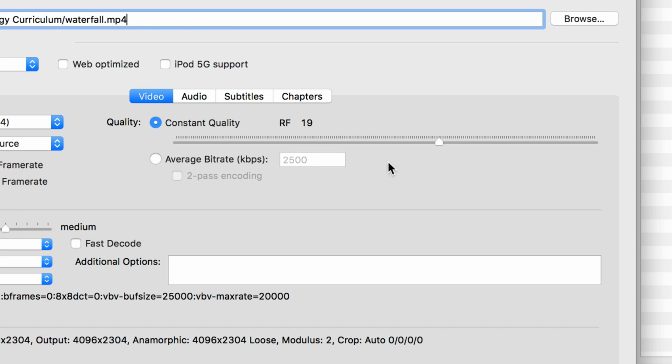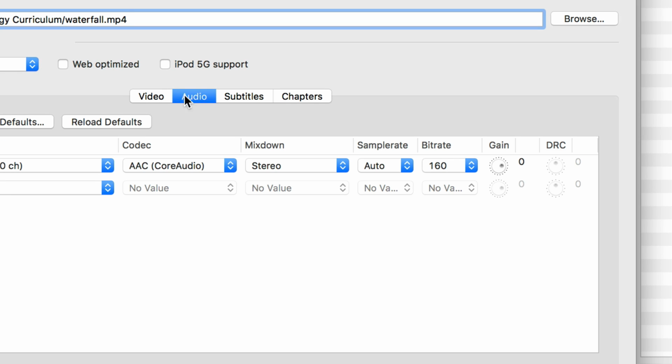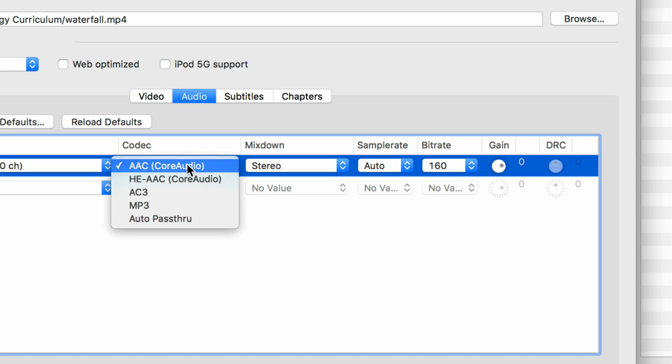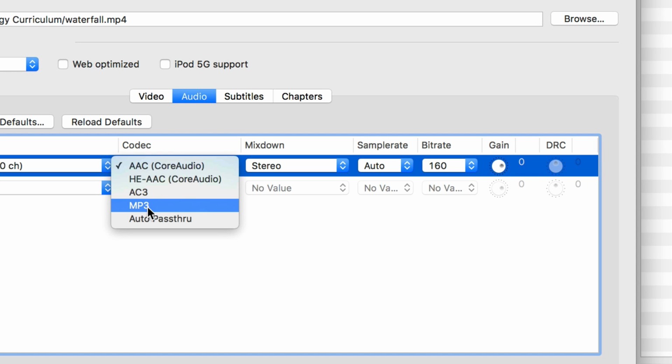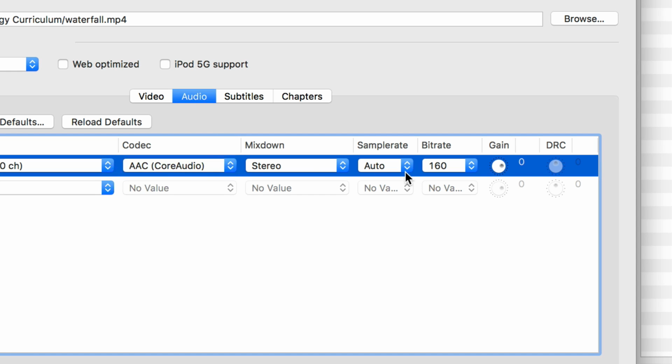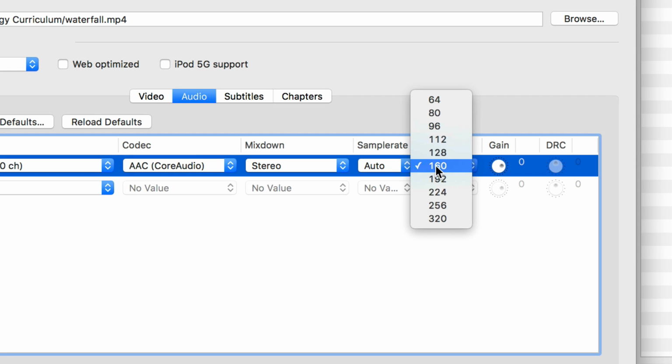Now, because we've chosen constant quality, we don't need to worry about average bit rate or two-pass encoding or anything like that. The next thing that we're going to look at is audio. And under audio, it is chosen AAC, which is good. We want AAC. That's a better quality of audio than MP3. So we'll keep that. And the sample rate at auto and the bit rate at 160.